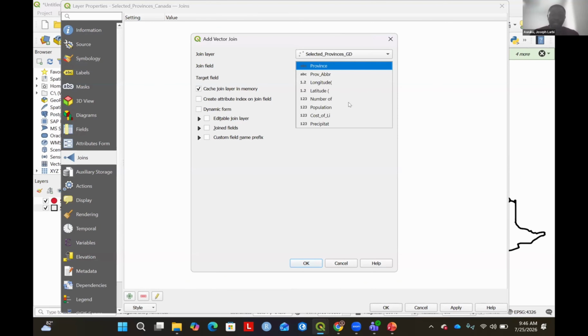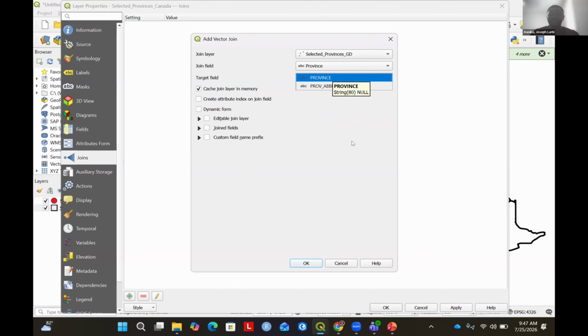This province here, all of this information is in the spreadsheet. Do we see that? So that has the province information there. And then the target field here is the province, which is also in the shapefile. So at this point, we would leave it as the default. And then what we want to do is that we want to click OK. That is all we want to do. We just want to join the fields, okay?